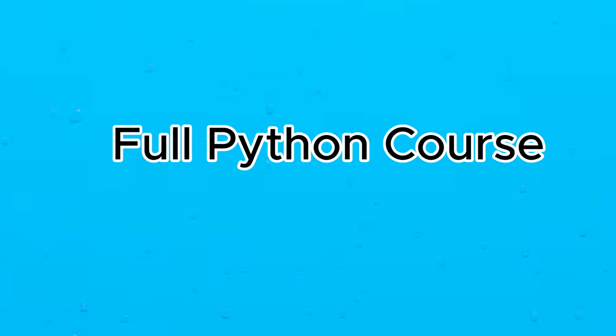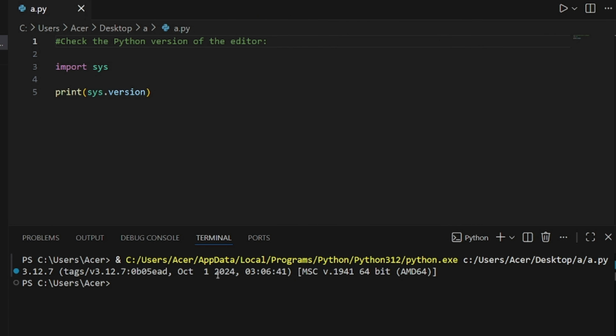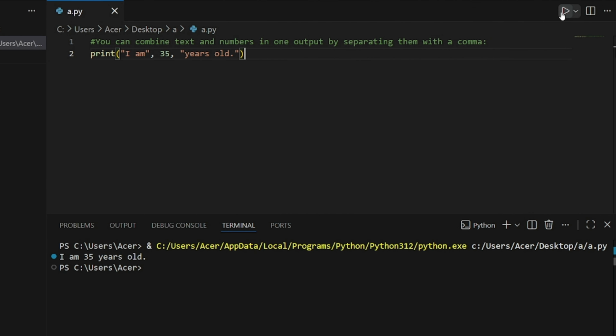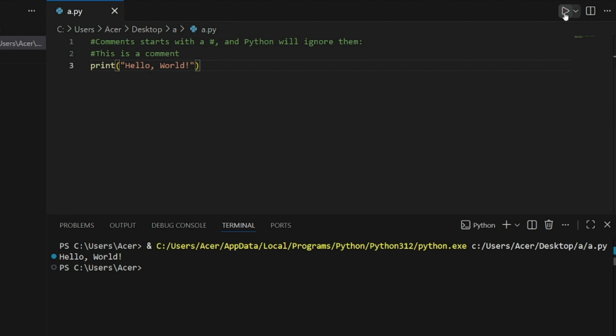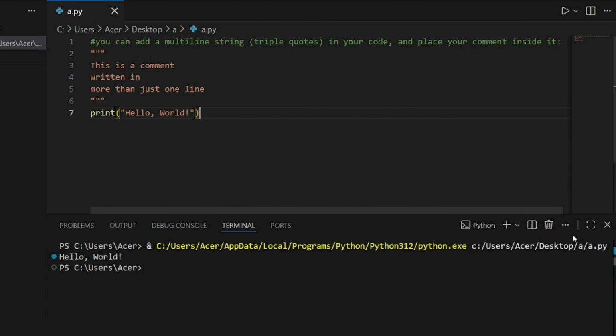Full Python course. Check the Python version of the editor. You can combine text and numbers in one output by separating them with a comma. Comments start with a hash, and Python will ignore them. You can add a multi-line string in your code and place your comment inside it.